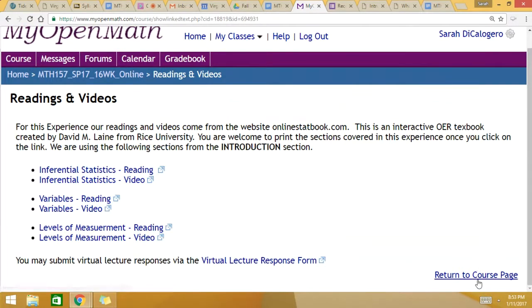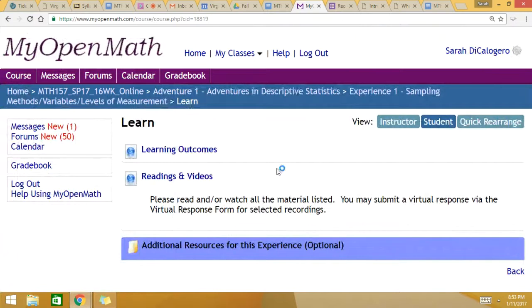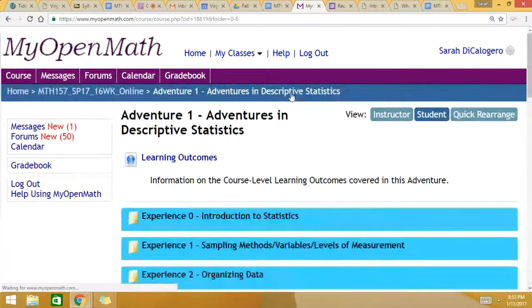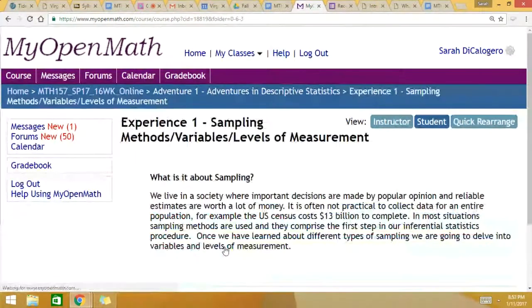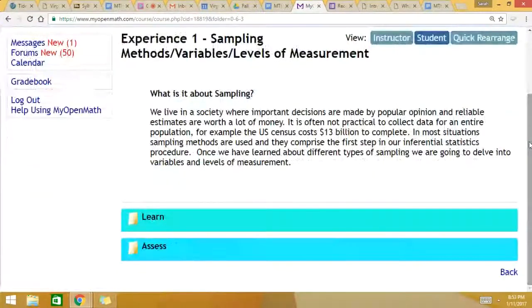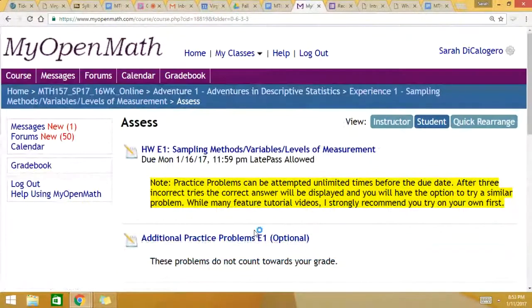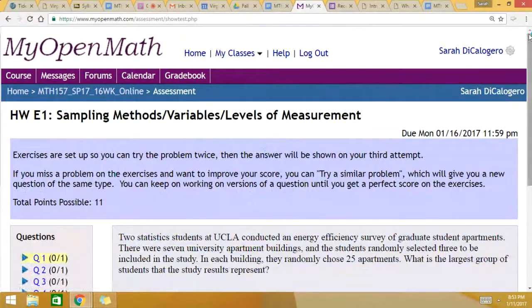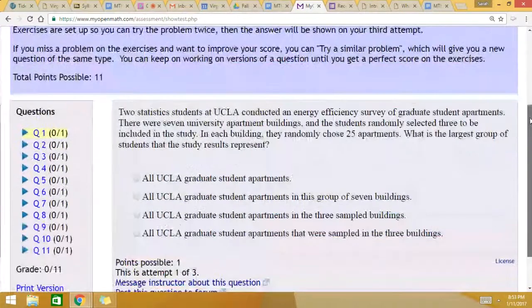And then I can hit return. Once I'm done with that, I can go into the assess section and I can pull up the homework. Okay. This homework has 11 questions.